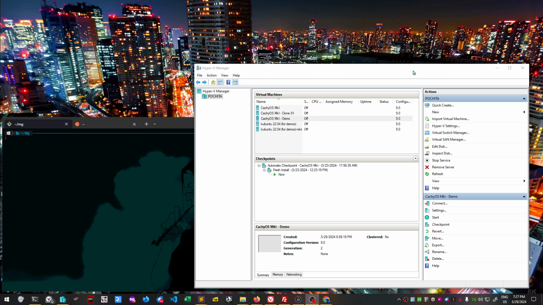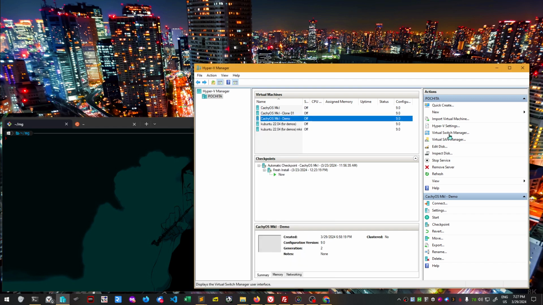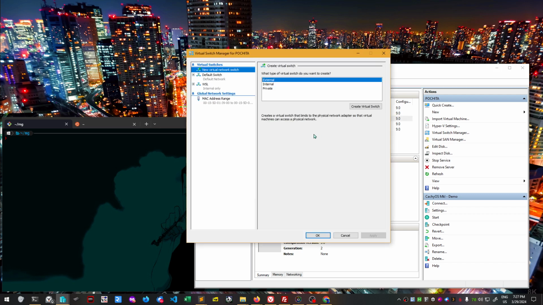Just to start, right now I'm in the host machine, my desktop computer. This is a desktop computer terminal here. And yeah, so we're in Hyper-V. This is a virtual machine that we're going to be working with. But before we start, we first have to create a virtual switch. By default, there is a default switch, but that is not going to work. We need to create a switch that is external.